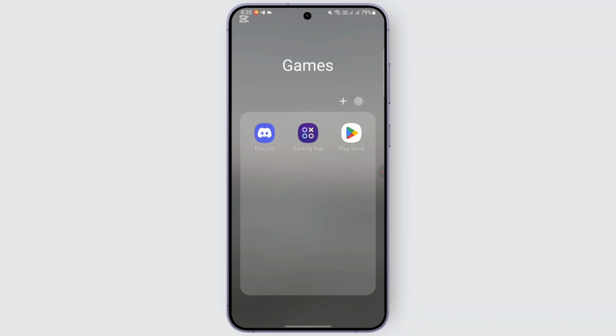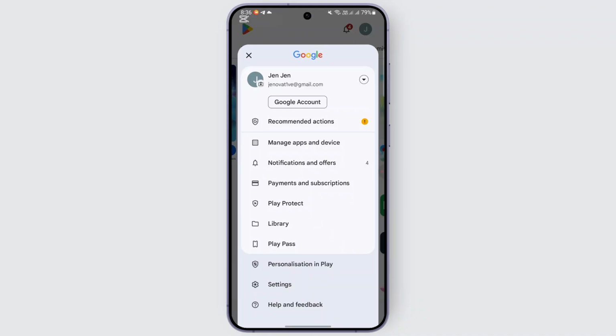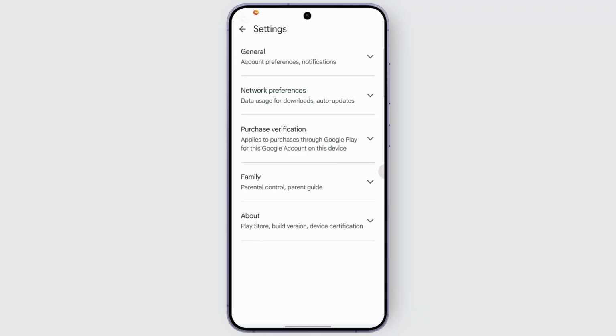Open up the Play Store app, and then after you reach here, tap on the profile picture at the top right. Now, after this menu appears, from the given menu, go to Settings. And after you head over to Settings, select Network Preferences.